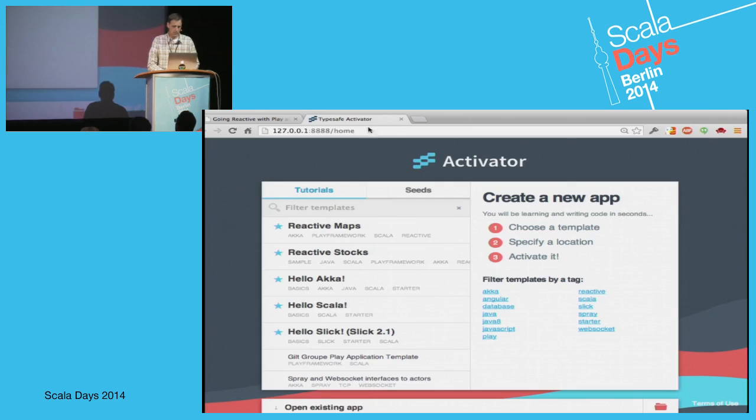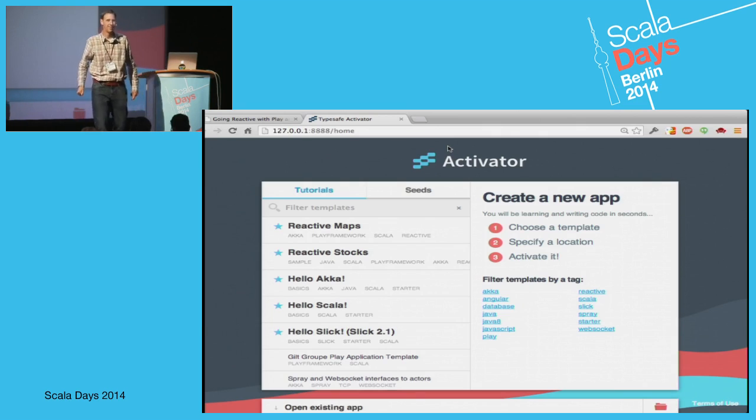So by now, hopefully you've been able to get Activator installed and running. Anyone need Activator USB sticks? Anyone need help installing Activator? No, sorry. I didn't think of installing the JDK, sorry.